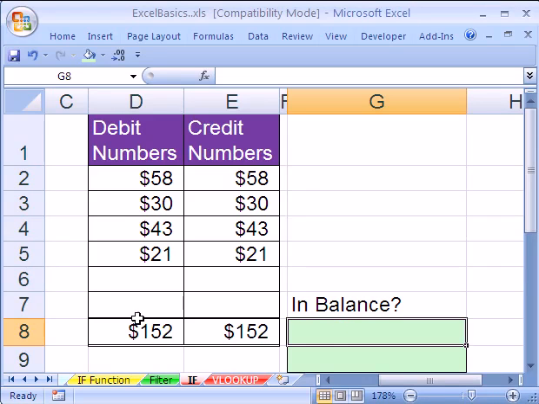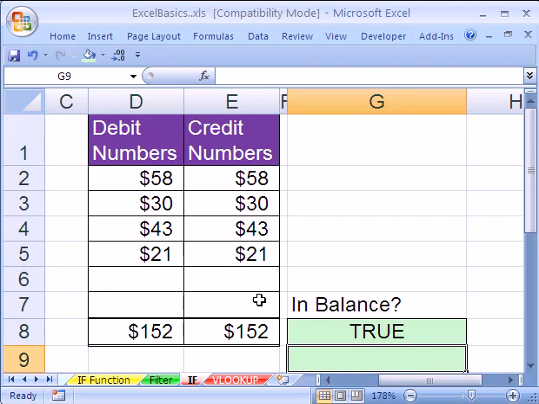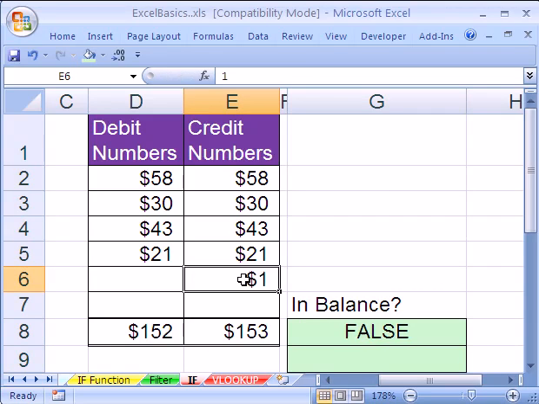They want to check whether two numbers are equal, not whether it's greater than or less than, just if they're equal. Hey, let's do a true-false formula right here. Equals, is this equal to this? Now that looks funny if you've never done a true-false equal formula, but that's kind of cool. Hit enter. True. If we type 1 here, it says false.